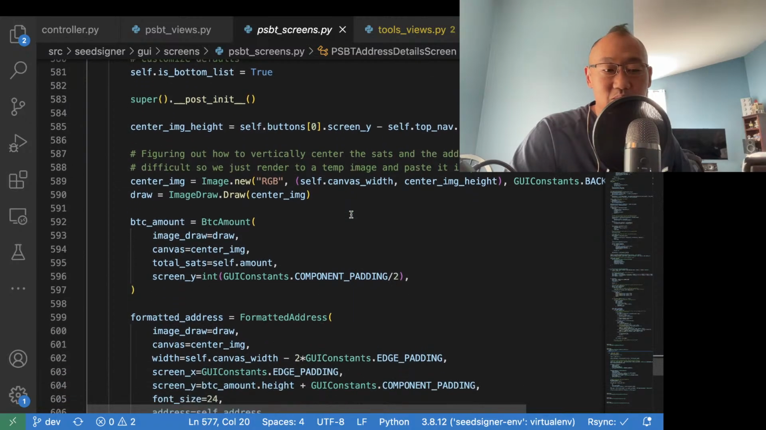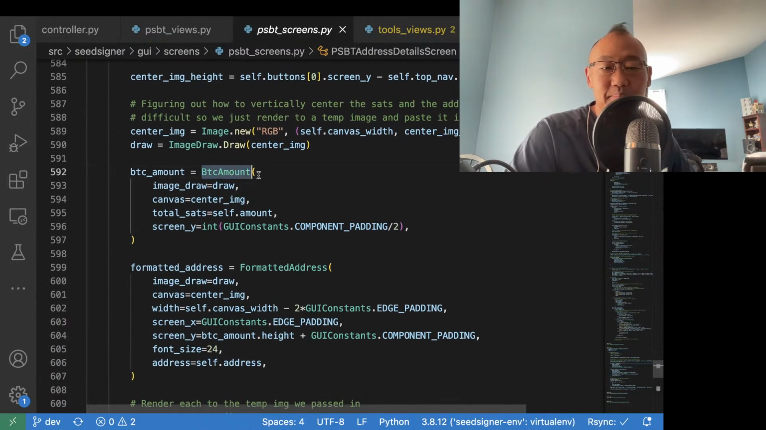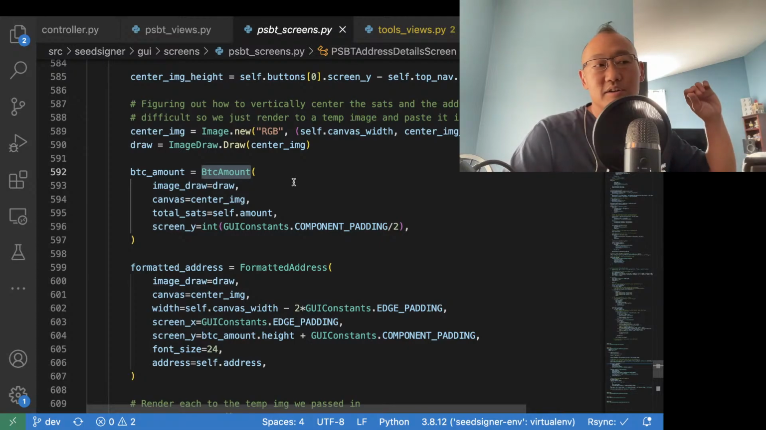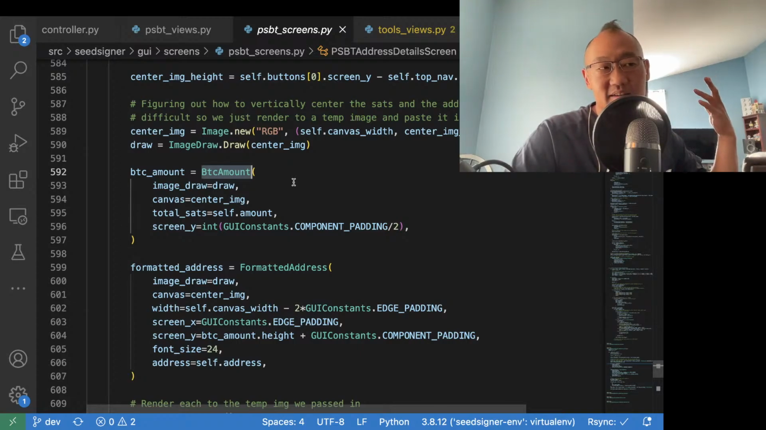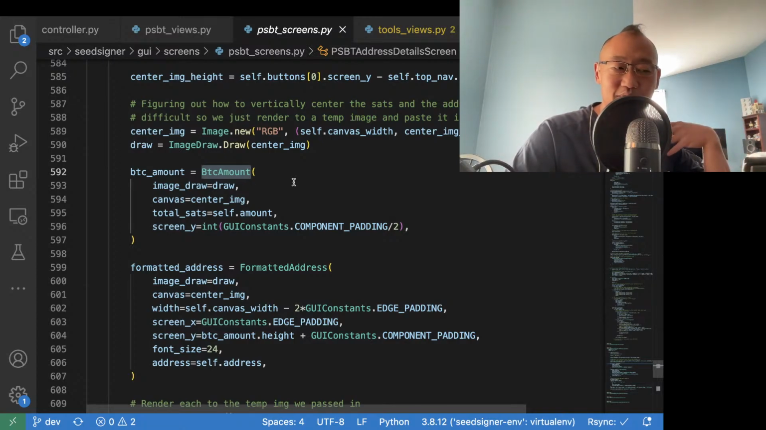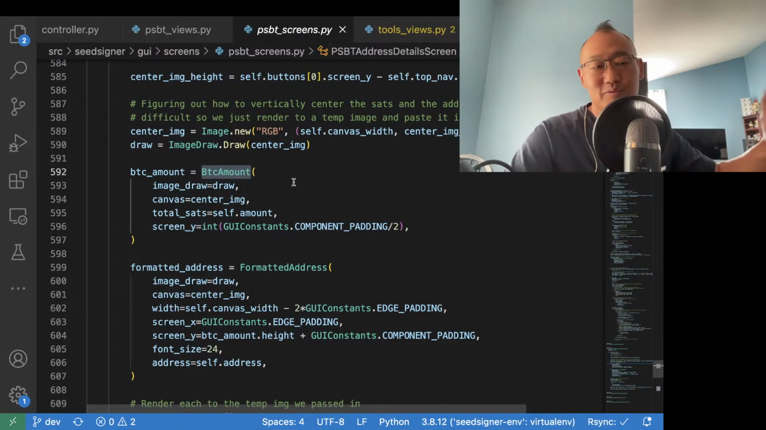And what is it going to do? There's a BTC amount GUI component, which can draw the amount in Bitcoin terms. It can draw it in Satoshis. It can draw it in my preferred BTC sats hybrid format. And the default is a threshold format where, depending on the size of the amount, it'll either show it in Bitcoin or it'll show you in sats.